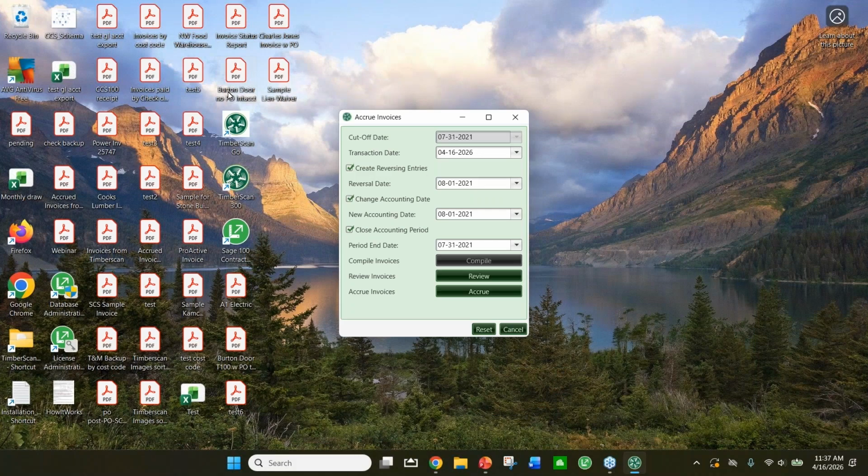So typically clients would run this the last day of the month, let TimberScan create the entries in Sage. At that point, they would go ahead and run their bonding report, WIP report, financials, etc. And then, as I mentioned, normally have this box checked to create the reversing entries into the next period. So you don't have to worry about it doubling up when those invoices do get approved, of course.